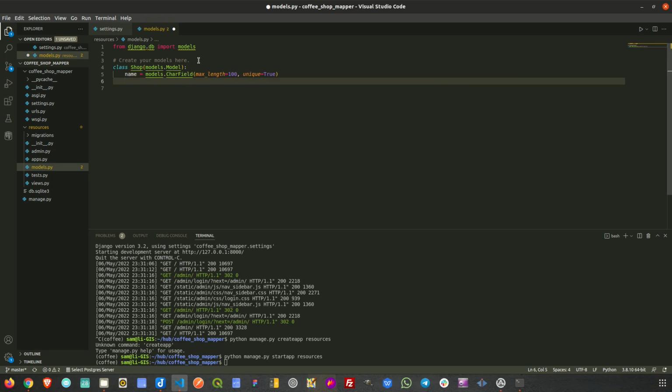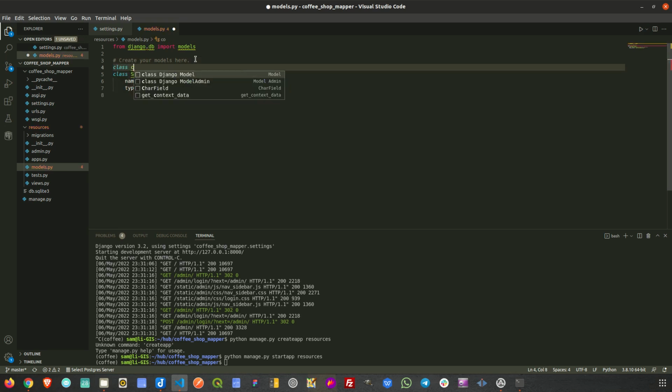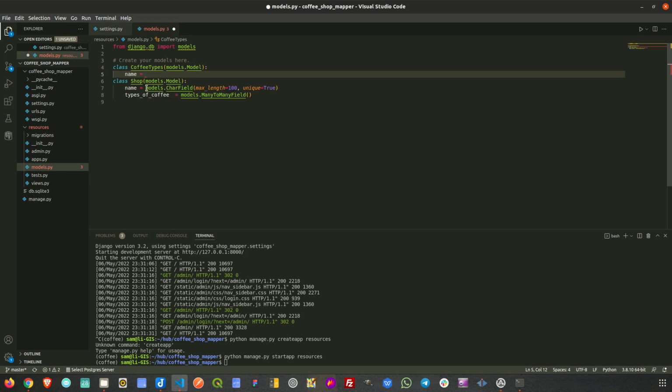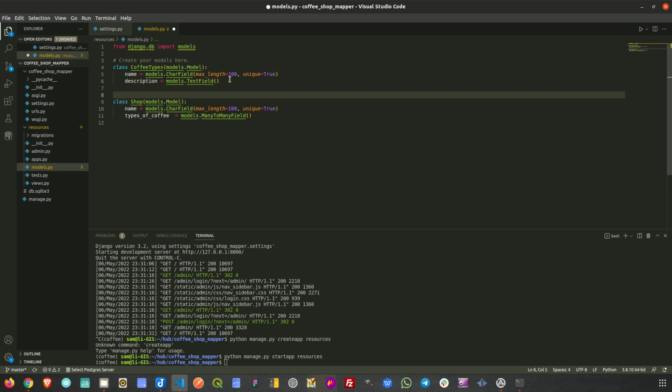Then we can have types of coffee, the types of coffee that they sell. We can have this attribute as a many to many field, and at the top we can have another model, CoffeeType. It has models.Model, with just the name of the coffee. I can copy this one here. Then we can have a description, which can be a text field or a character field, depending on what you want.